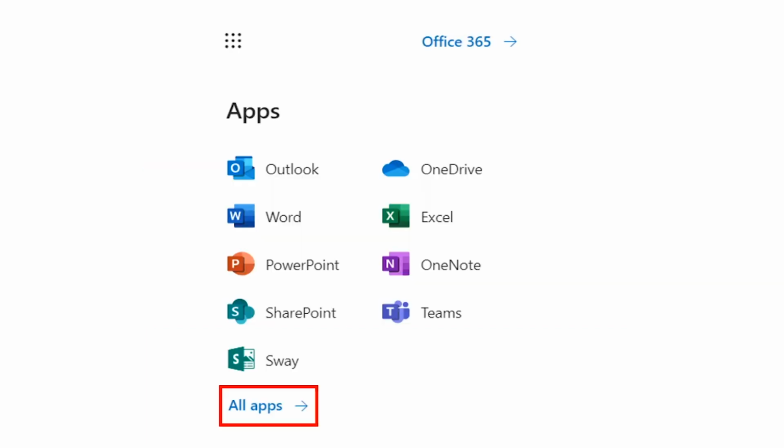In the upper left-hand corner of the screen, you will see the Apps button. Click on the Apps button, and it will show you all of the applications to which your student has access through Office 365. Your student has access to Microsoft Word, Microsoft Excel, PowerPoint, OneNote, and Outlook. Click on All Apps.